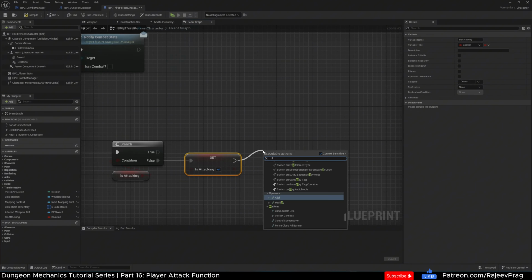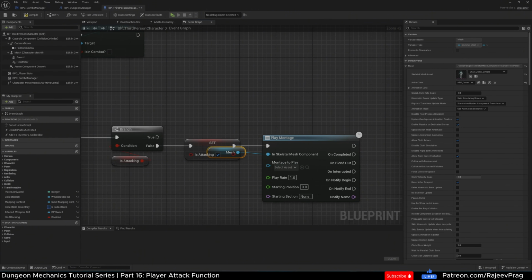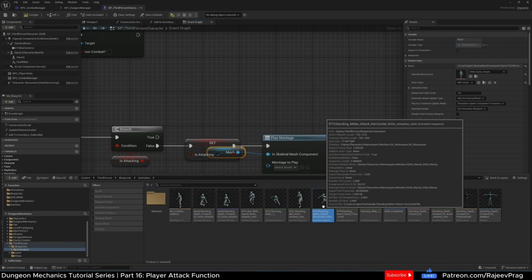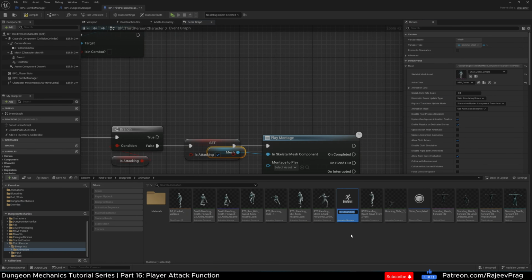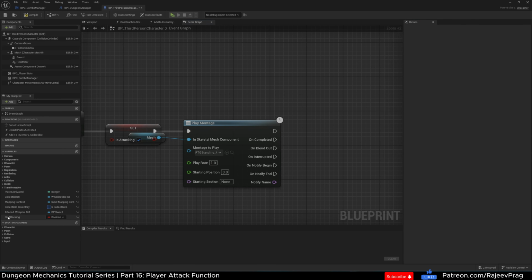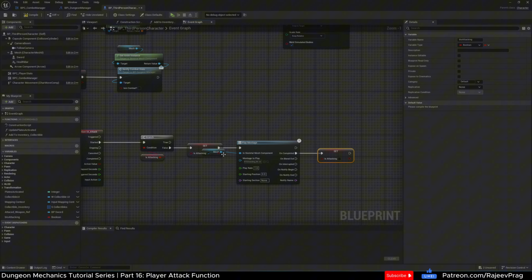And we want to now play a montage. Now the skeletal mesh component will be your actual mesh. And the montage to play would be in your content drawer where we just retargeted our melee attack. We're going to go ahead, right click and create a new anim montage. And I'm going to not name it anything differently. I'm just going to drag it and drop it into my montage right here. And on completed, I'm going to go ahead and then set is attacking to false.